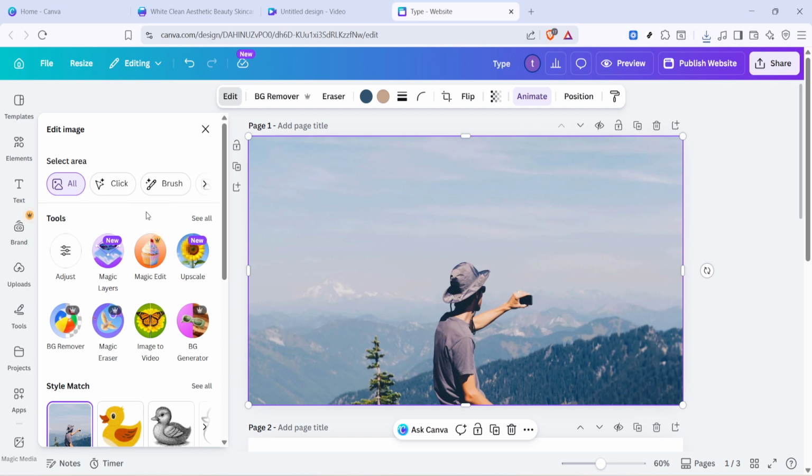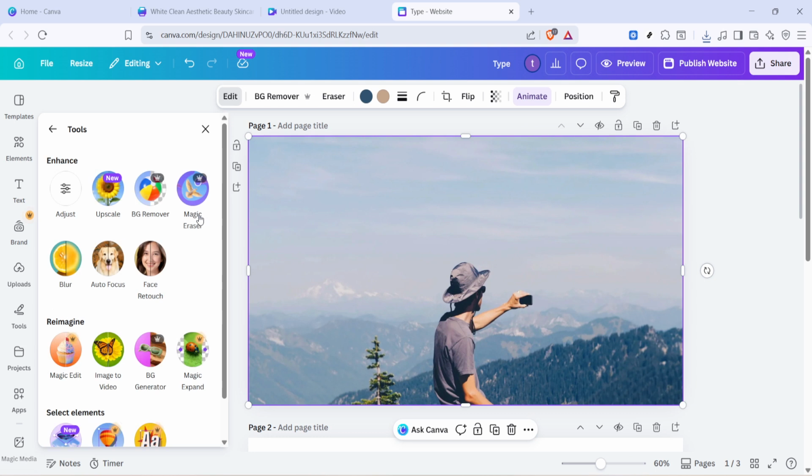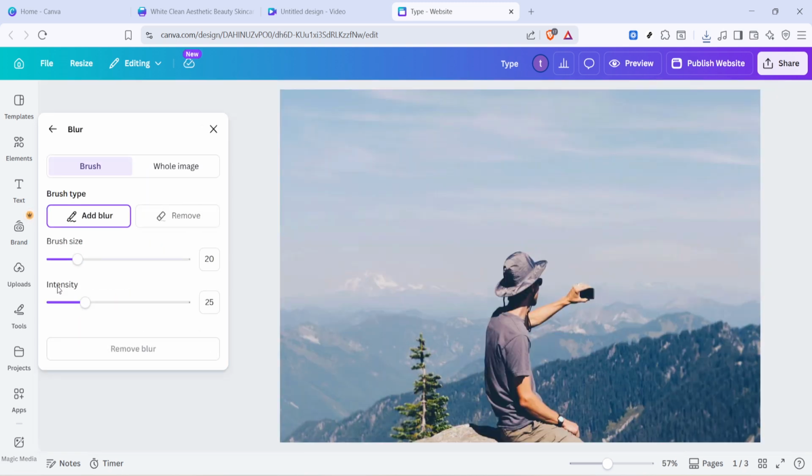Inside the Edit panel, locate the Tools section. If you don't see all available options right away, click See All to expand the full list. If a second See All appears within that section, click it as well to reveal everything. From the expanded options, choose Blur. This brings up the brush-based blur controls specifically designed for painting softness onto parts of your image.